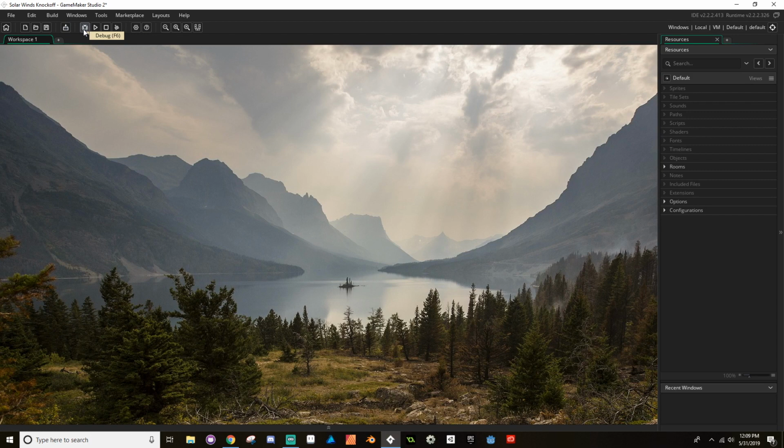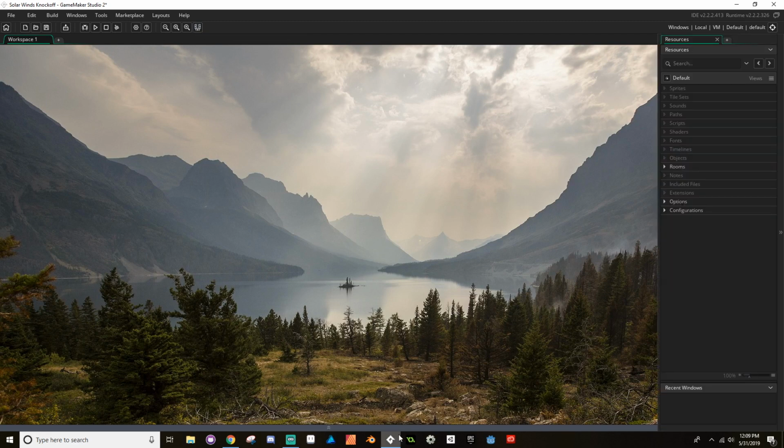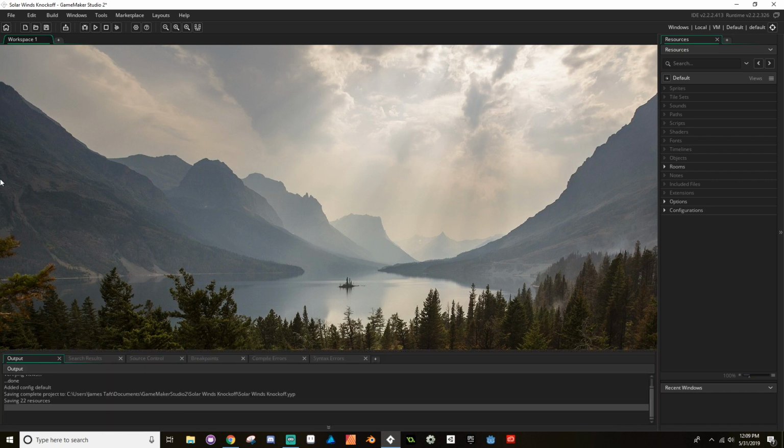We've got debug, which we'll talk about more as we get going. We've got run, stop while you're running, clean, which we'll talk about later. General settings, game options, zoom in, zoom out. That's for when you have stuff here. And then this button will either collapse or expand all the dock panels. I guess it only expands the ones that you were using. I thought it expanded all of them. Yep, it only expands the ones that you were using.